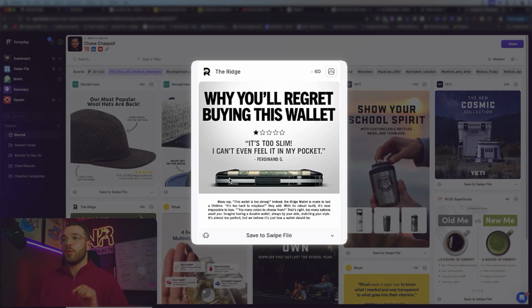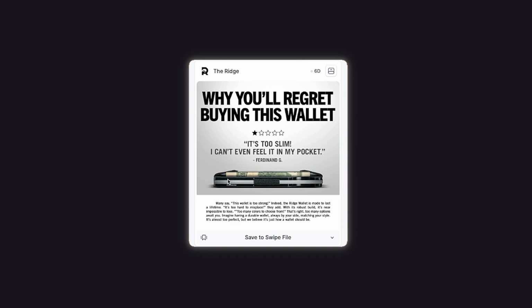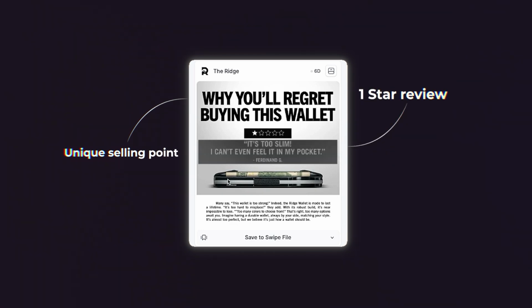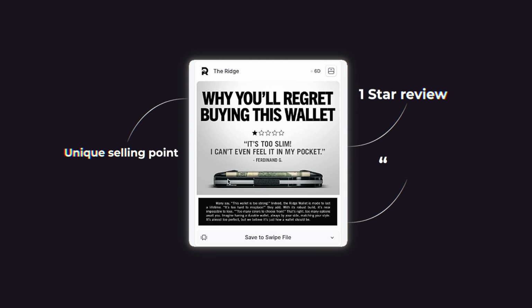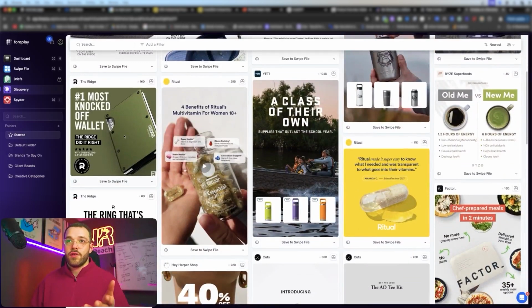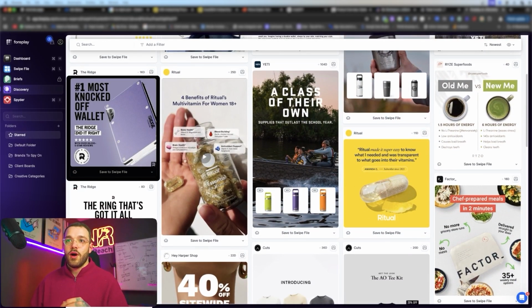Really cool creative by Ridge. This is where they're kind of flipping the 5-star review, something that every brand pushes, on its head. Why you'll regret buying this wallet. 1-star review: it's too slim, I can't even feel it in my pocket. Then a little quote down here: many say this wallet is too strong. Again, a quick little flip, whereas they actually have another creative right here, number one most knocked off wallet, where Ridge did it right with the 5-star reviews. So a cool little comparison there.